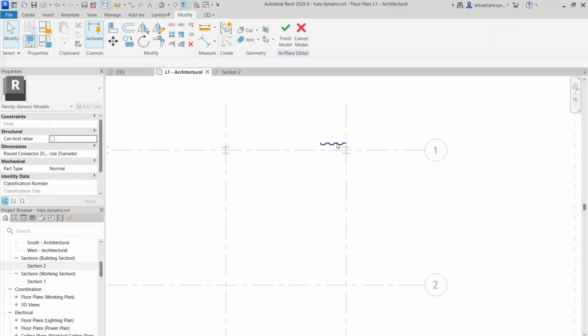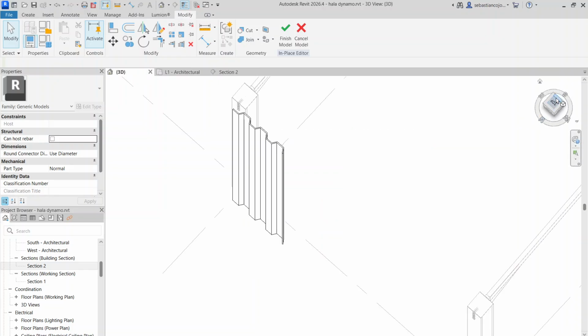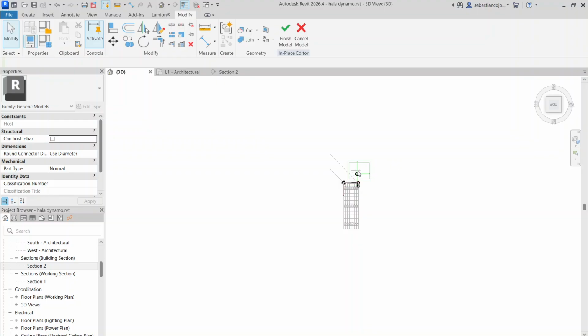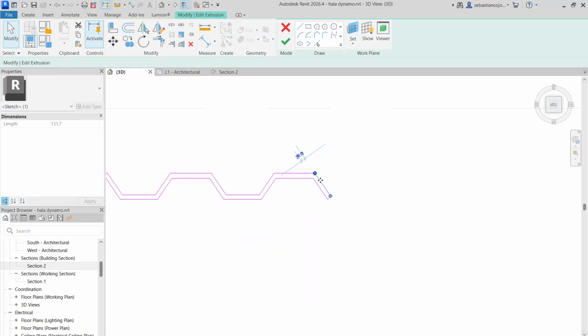So we'll go to floor plan, not L1. Actually, I want this one in 3D, because you can set it as, let's say, a floor plan, but it's actually the roof view, let's say. So I can make this panel bigger.